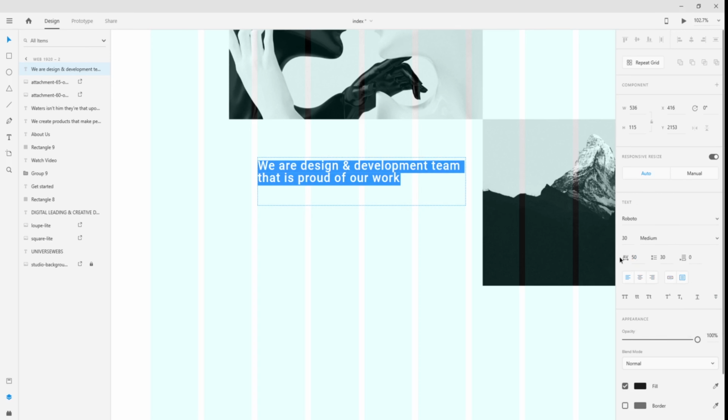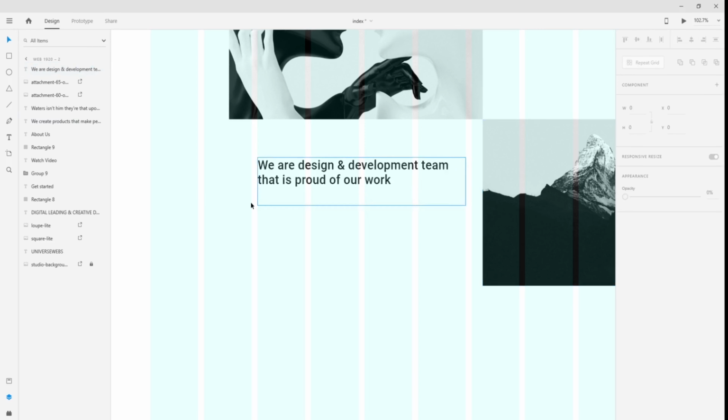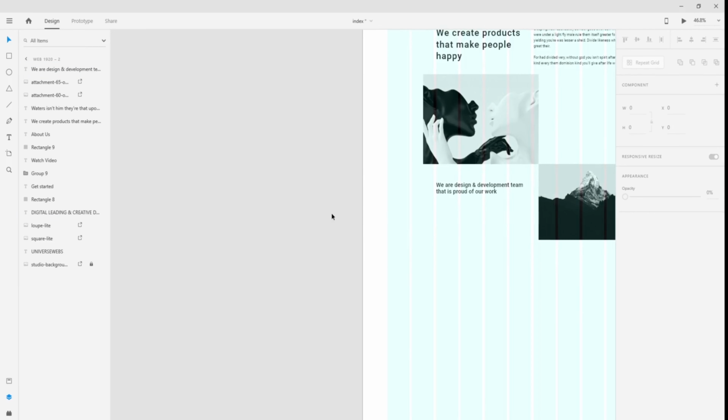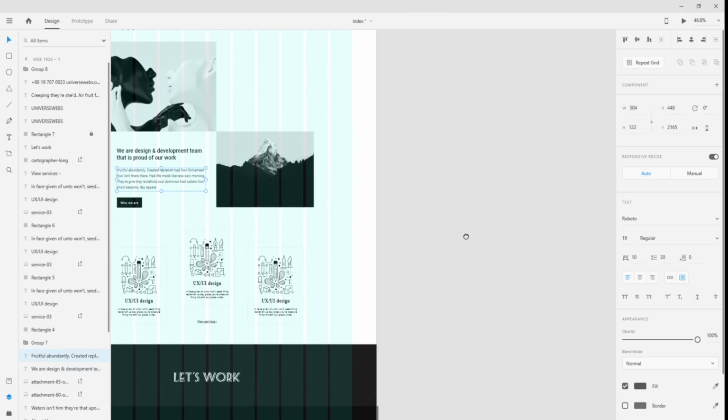Then we have some spacing to 50. No, maybe just 20. Right, so we are good. We have some spacing to 35. Yes. Alright, so we are good, and then we need to put our content.